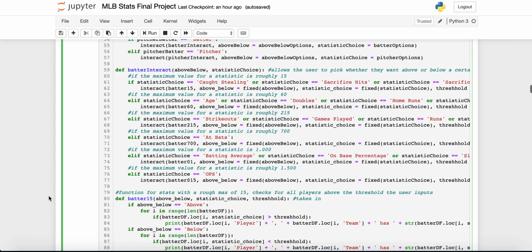So for the first one, batter interact, it calls a different function based on which stat the user enters, because obviously some stats, like caught stealing, there's only going to be a few of them. There aren't many that are over like 10, so I didn't want to use the same slider for caught stealing and something like at bats, which there are just hundreds of for most players.